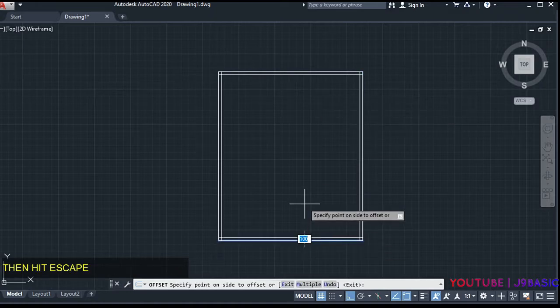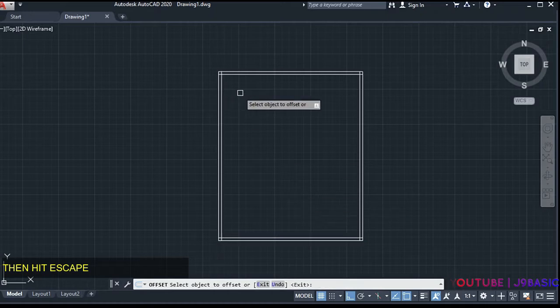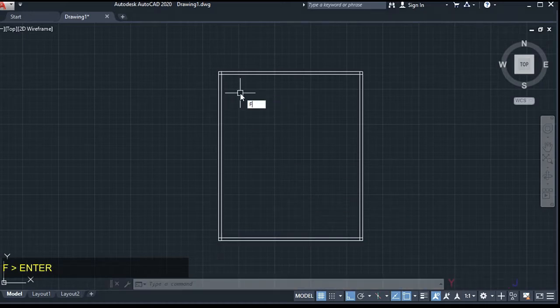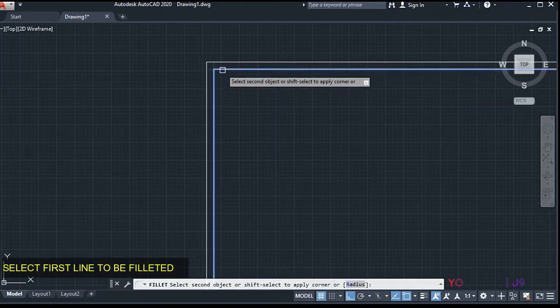Next command will be fillet or F. Simply type F then enter. Click the first line to be filleted. Then click the second line.